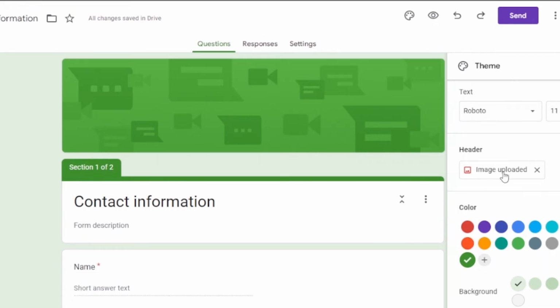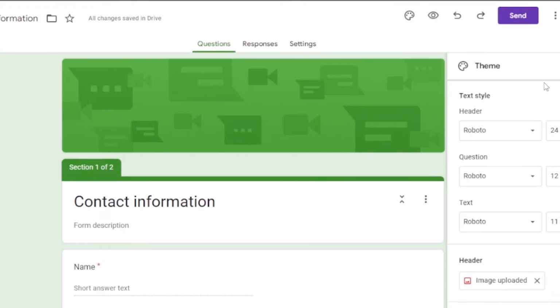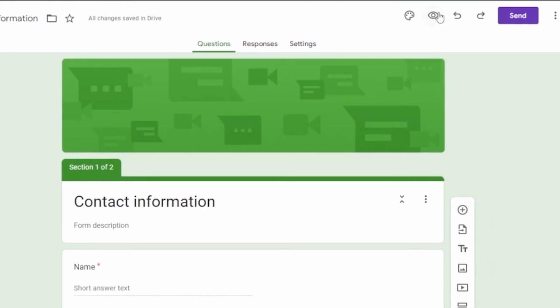If you want to add a header, this is basically the header image. If you want to change it, you can just come here and upload another image, which is completely up to you. After everything is done, when you are okay with your form, you can just click on this option here, and you can preview your form.